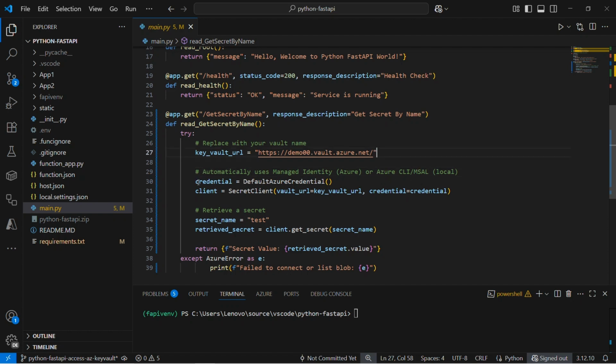So we are creating a credential, DefaultAzureCredential. If you run this line of code locally, it will automatically use managed identity, Azure CLI, or Microsoft authentication library, for local or Azure. It will check whether you have user access or the application on which it is running has access. So it will allow you to access the service.